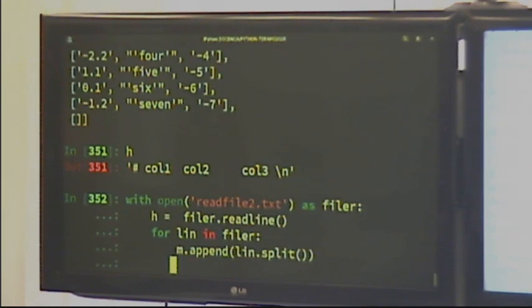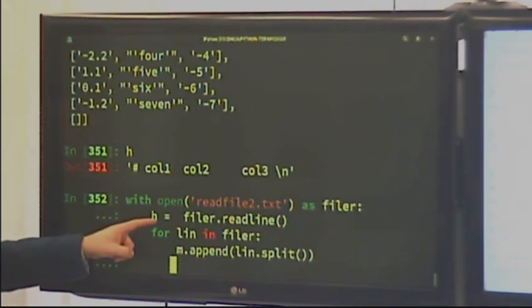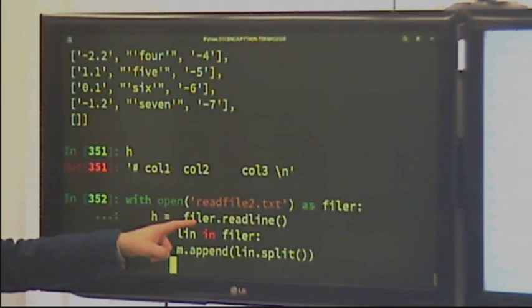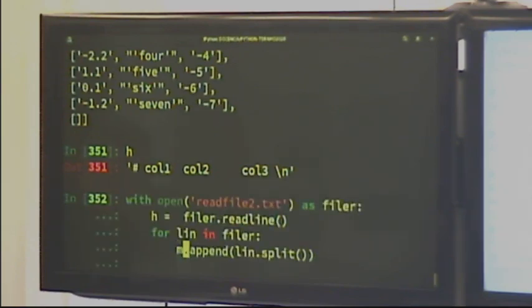Okay, so readline reads the first line, one, the first, the second, whatever. You get that line at that moment. If you repeat this, it's going to read again. Or if you put it at the end, it's going to read the last one. Or you can use this one, for example.